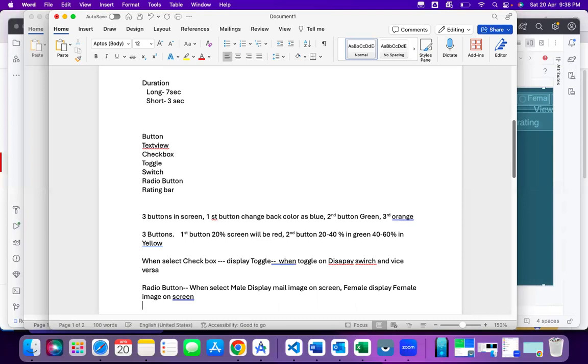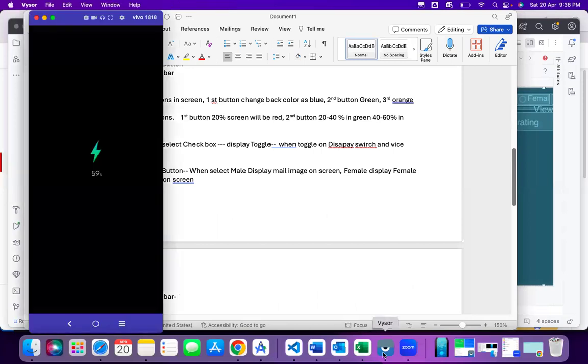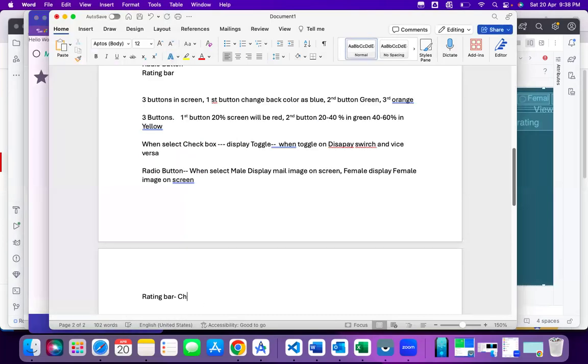Next one, related to the rating bar, I'll give one. Now, what I'm selecting is a color, and the default color is coming like this, right? So change the selected rating color to green, whatever color you get, change the rating to green. Okay, so these tasks are clear.